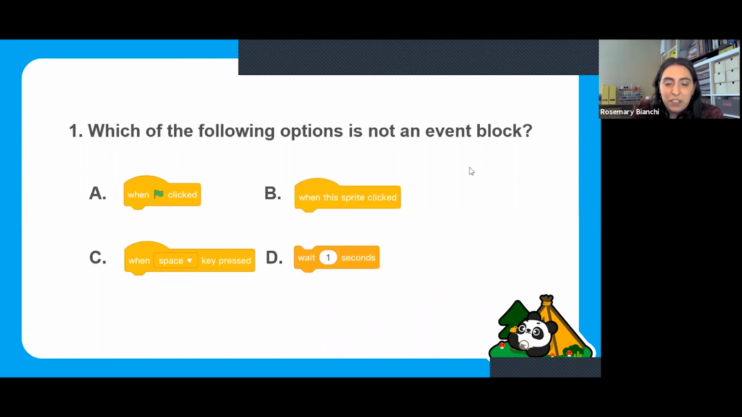I'm seeing some answers for D, and that is correct. You will notice that almost all events have this shape. There's nothing that can be attached to the top of an event that happens before an event, because the event, as we saw earlier, is the start. It's what starts the subsequent actions. And so nothing can attach on top of the events block. So you'll see that rounded shape at the top of your events blocks. Okay?